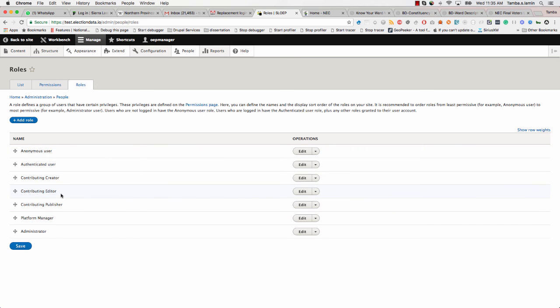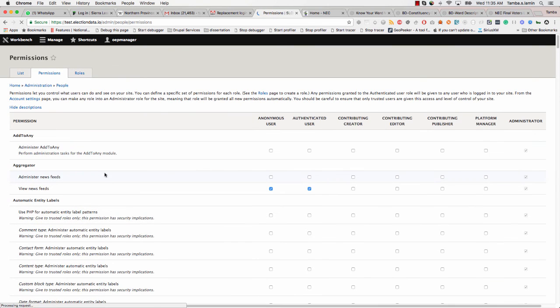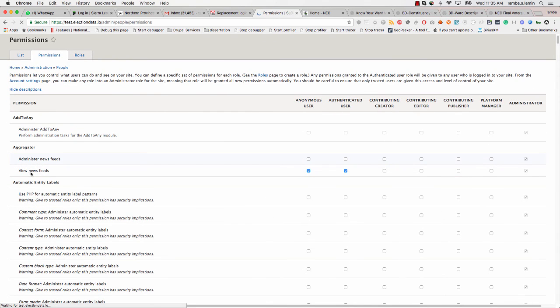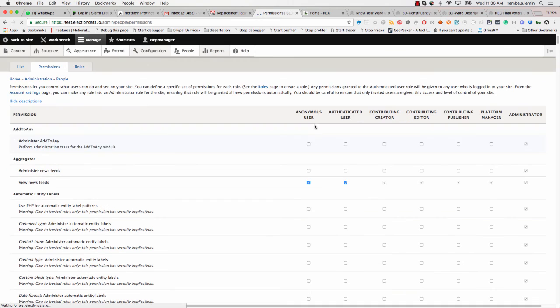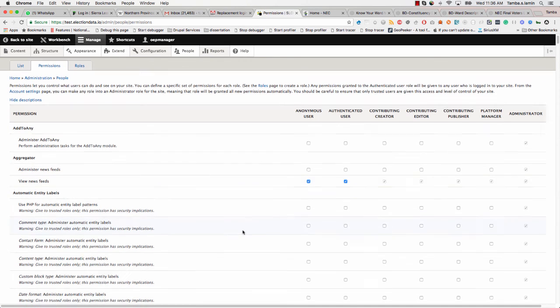So permissions in the platform are assigned to the roles and then users are assigned to the roles. So each user belongs to a role and the permissions are given to the role. And if I click here, you will see examples of permissions. And this is much more advanced, but you can see here, for example, view news feed. Who can view? Everybody can view. If anonymous can view it, that means everybody can view it.